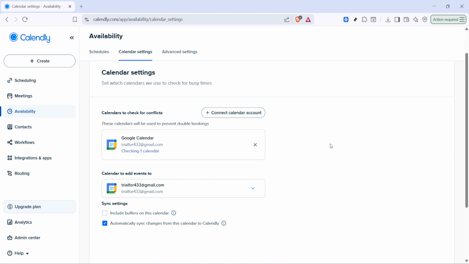Take a moment to confirm your time zone in your Calendly profile matches Google Calendar. This helps ensure the times guests see and the times that appear on your calendar are perfectly aligned. If you use conferencing tools like Google Meet or Zoom, make sure your event types are set to add the meeting link automatically so your guests get everything they need in the confirmation.